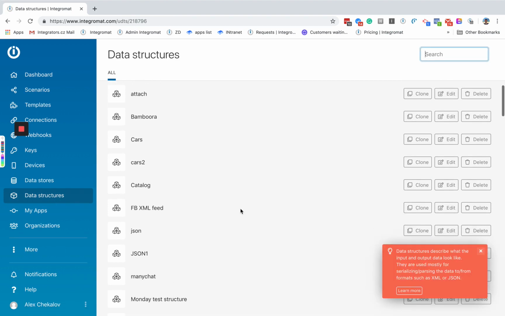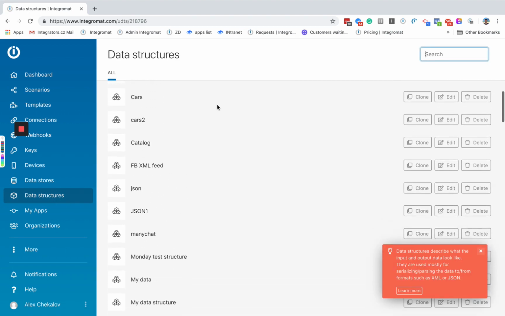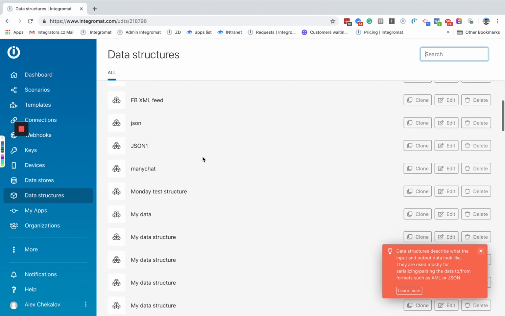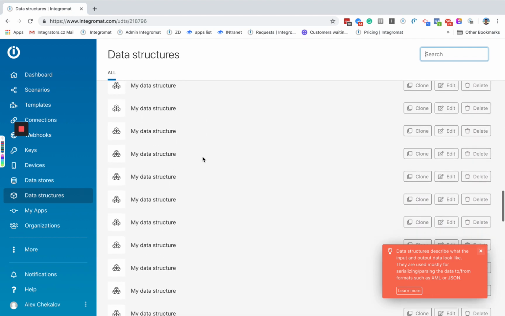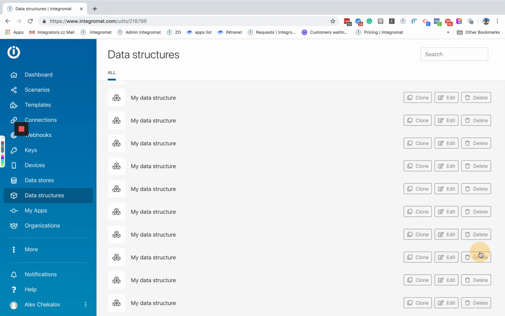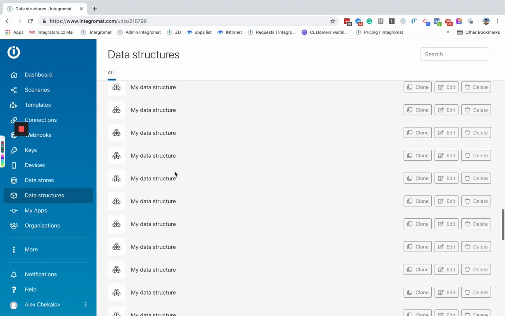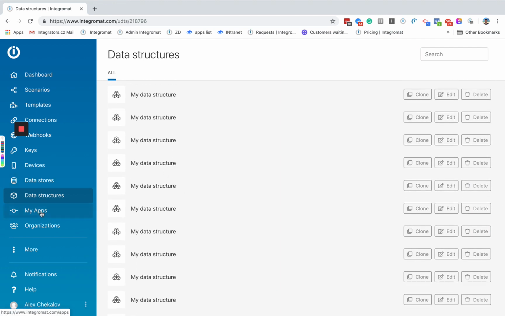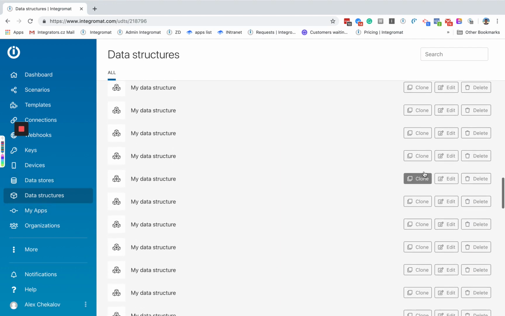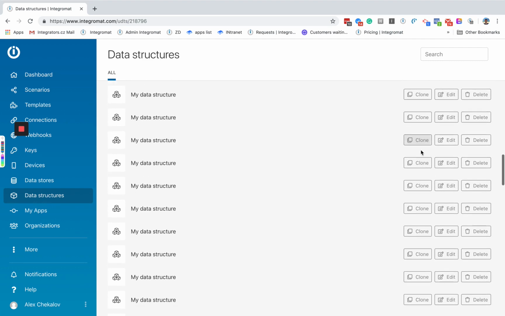Then data structures. If you're familiar with data, you know what the structures mean. We're talking about arrays, collections, and so on and so forth. This I will cover a little bit later. And here again, you just need to understand that you can clone or edit it.